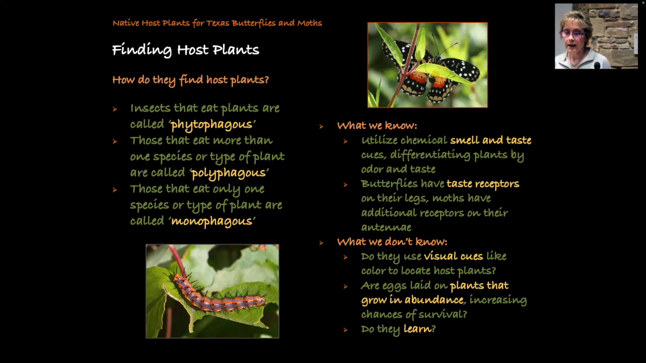What we do know about how they actually find host plants is that they utilize smell and taste. They actually have receptors. The butterflies have them on their legs, and the moths have them on their legs and on their antennae. So if you see a butterfly that's flitting around, touching plants, and then getting up quickly and flying around, touching plants, it's usually a female that's looking for a host plant. What we don't know is if they use any visual cues, if they have a memory as to where host plants might be, or even if they try to find stands of host plants that grow in abundance so they can increase the survival of their offspring.